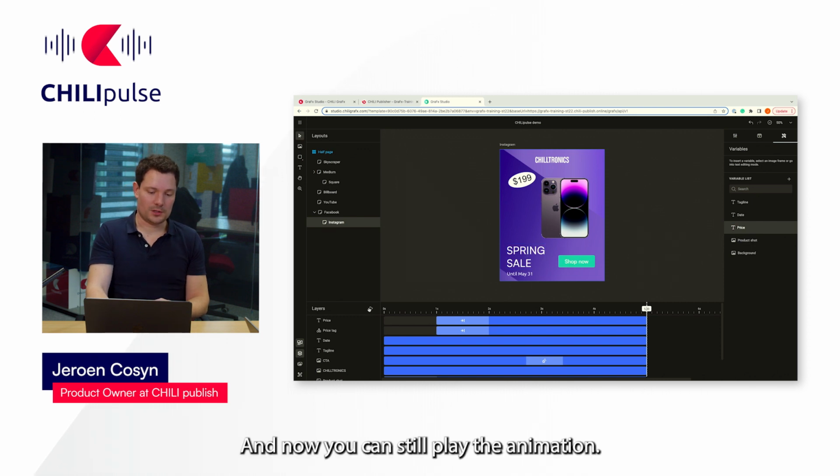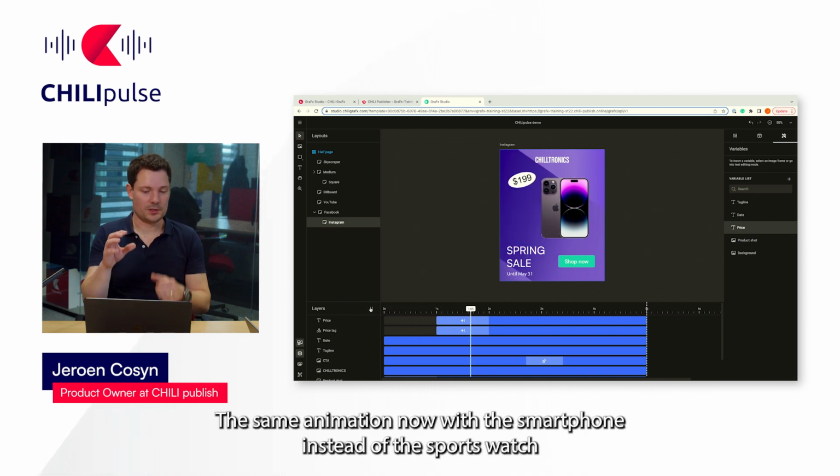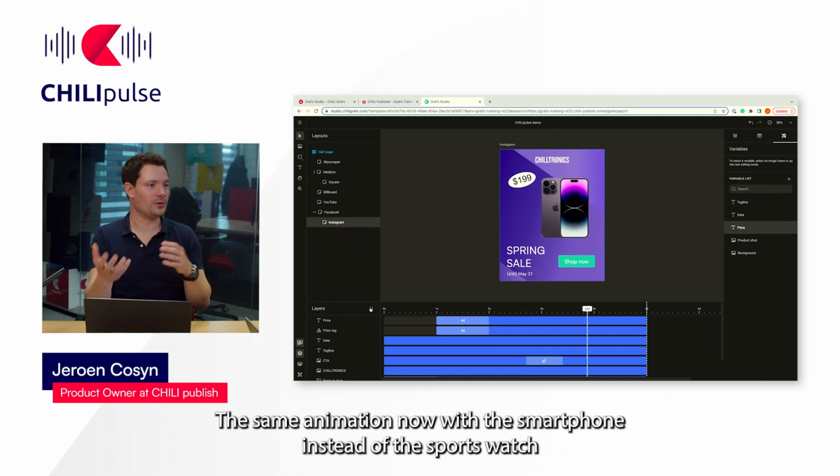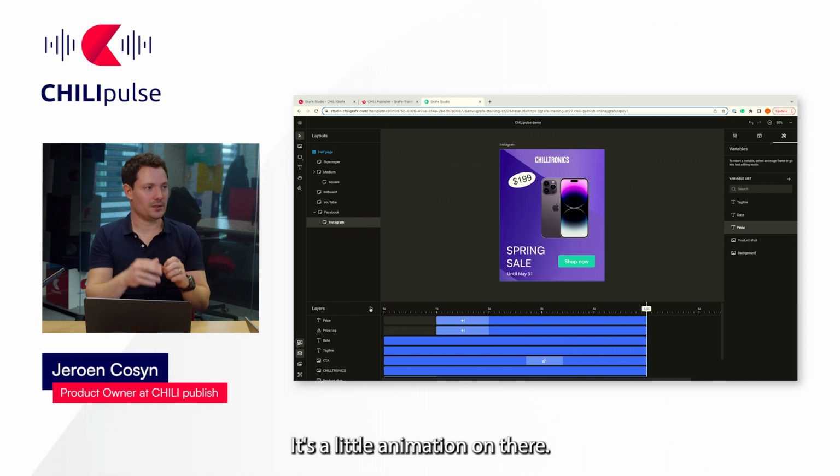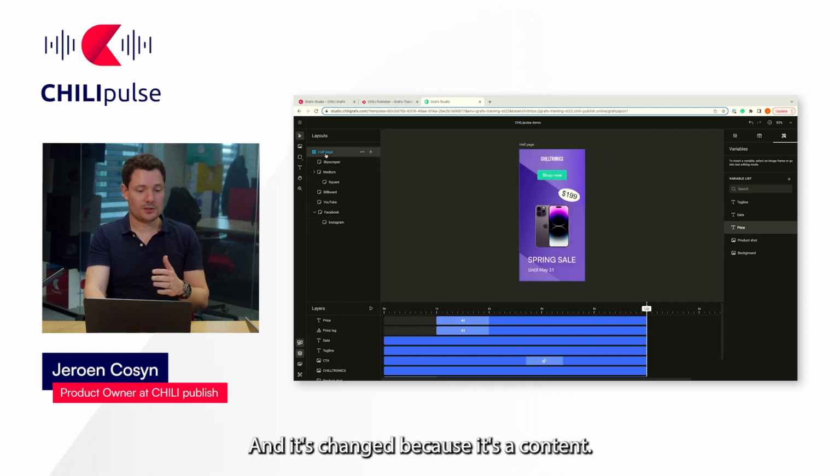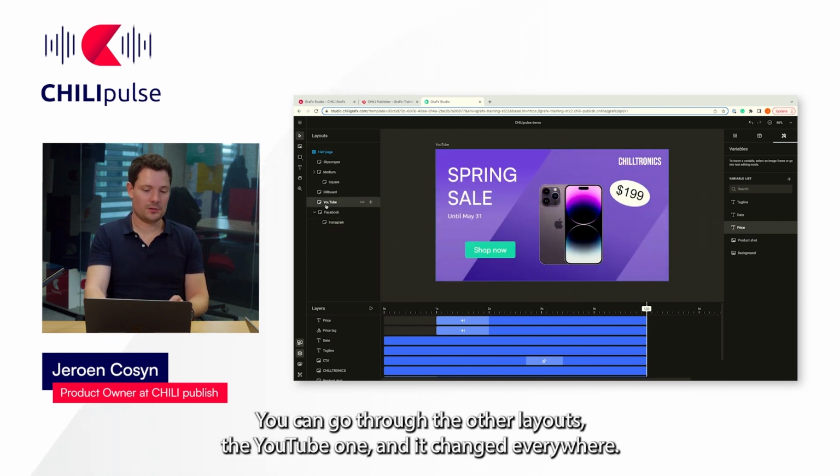And now you can still play the animation. It still works. Same animations, now on the smartphone instead of on the sports watch. It's a little animation on there. And it changed because it's content. You can go to the other layouts, the YouTube one, and it changed everywhere.